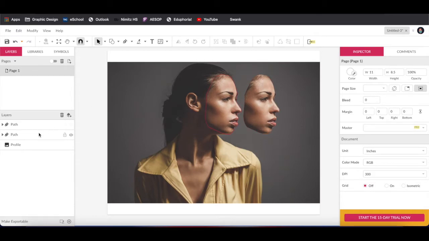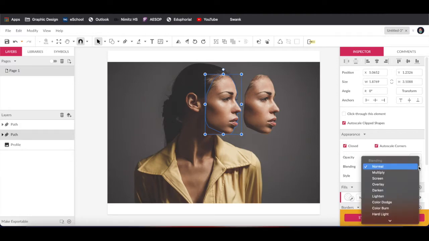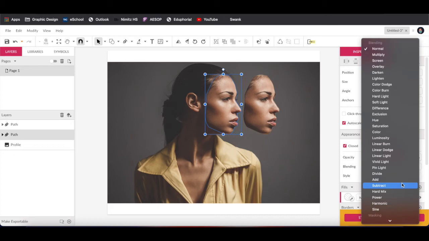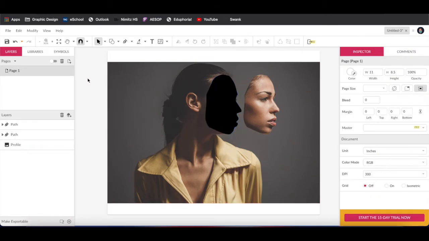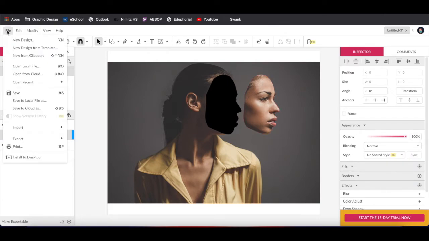Now select the second path layer and go to blending. You're going to scroll down a little bit to find subtract. And that's going to give you kind of this empty void that we'll be using. Create a new layer and place that layer, this is very important, in between the two path layers.